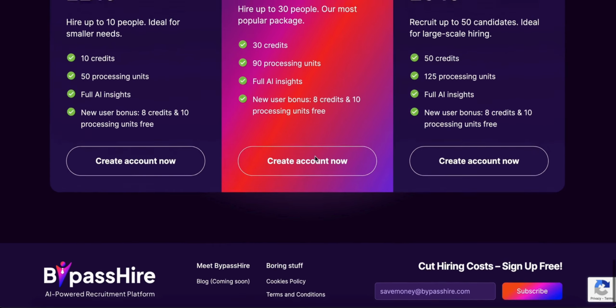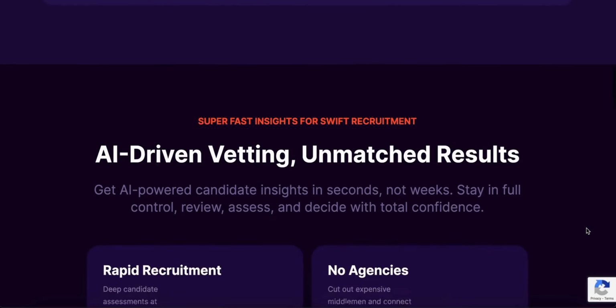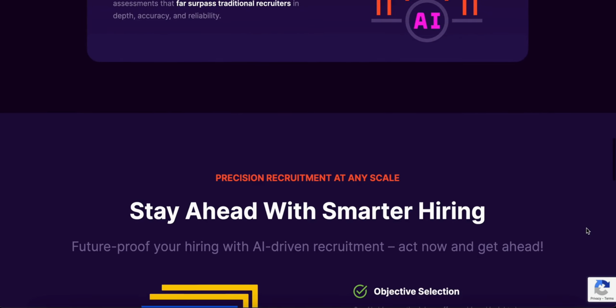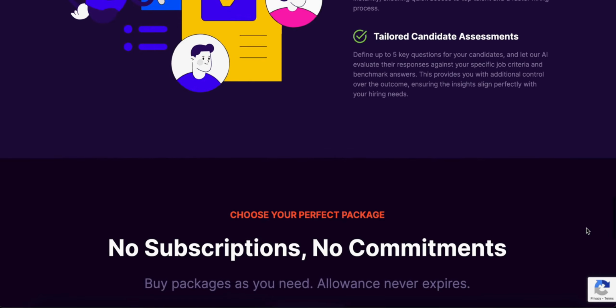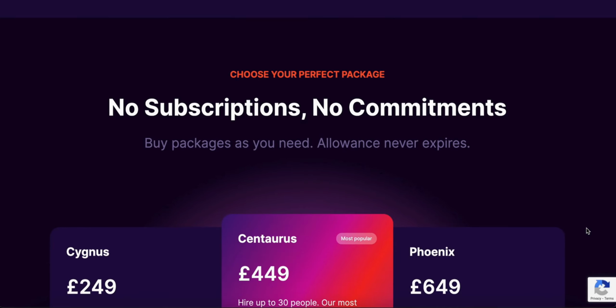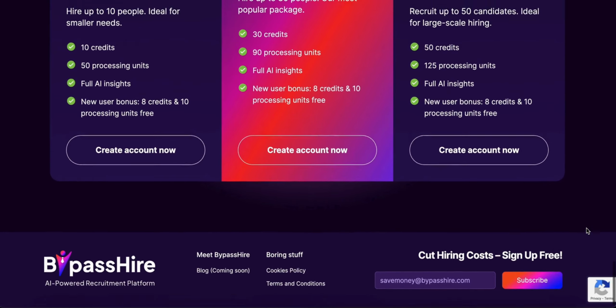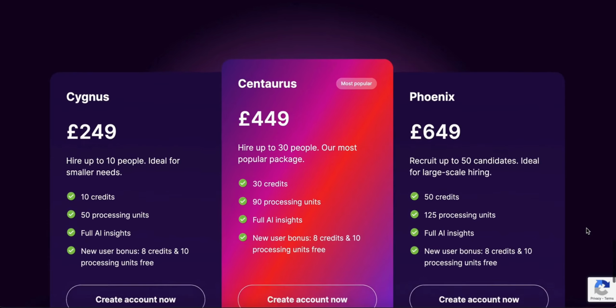Now, here's how this compares to a regular recruitment agency. Agencies usually charge from 5 to 30% of a candidate's yearly salary just for finding someone. So if you hire someone earning £50,000 a year, an agency might charge you anywhere from £2,500 up to £15,000 for a single hire.